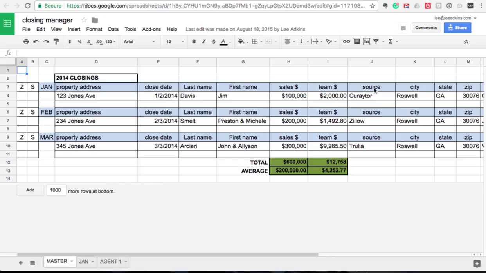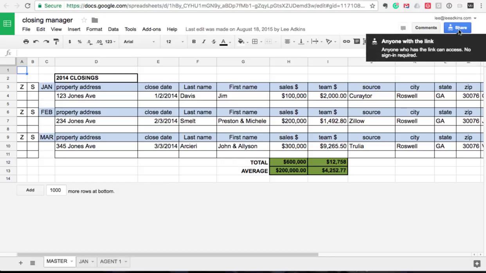So one of the most powerful things about Google is that you can share it. So when I mouse over here, you can see this one has been set that anyone with a link can access this. They don't even have to be signed into a Google account. So obviously, if this was your real closing record, you probably wouldn't want that setting. But this was a demo that I offered up for people to grab at a presentation I did.